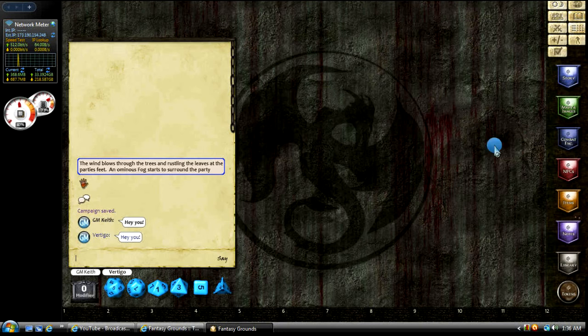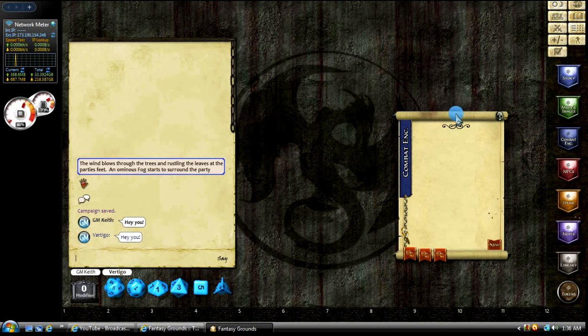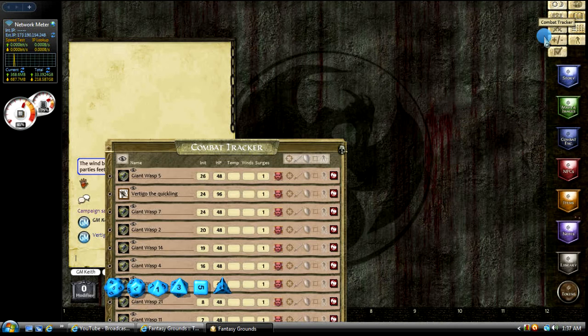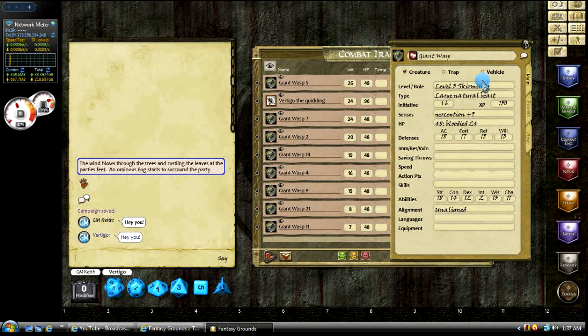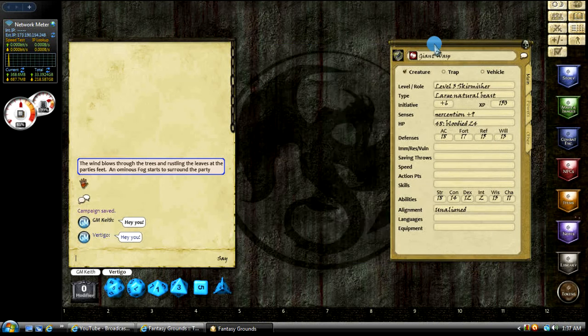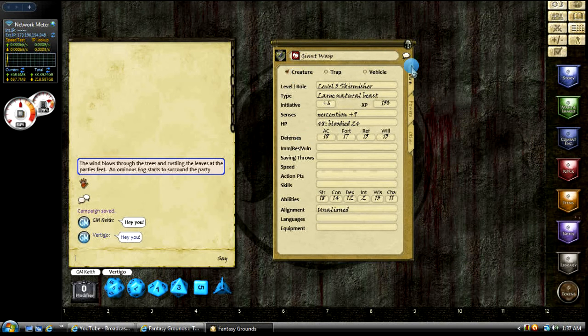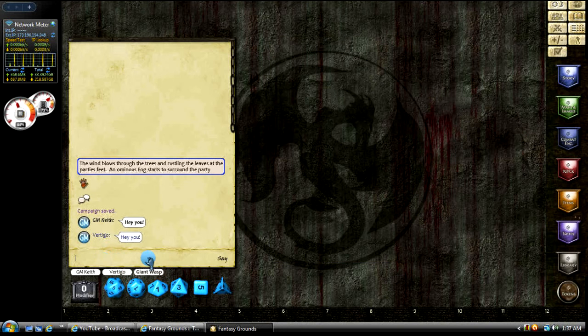Another way you can do it is, let me bring up the combat tracker here, and there's Vertigo there. Let's say Giant Wasp can't talk, but let's say it's a kobold or something. You'll notice on the NPC sheet there's a little chat bubble at the top. If you click that, it's going to automatically make an ID for that creature. So you can do that if you have multiple NPCs in an encounter, to easily do that.